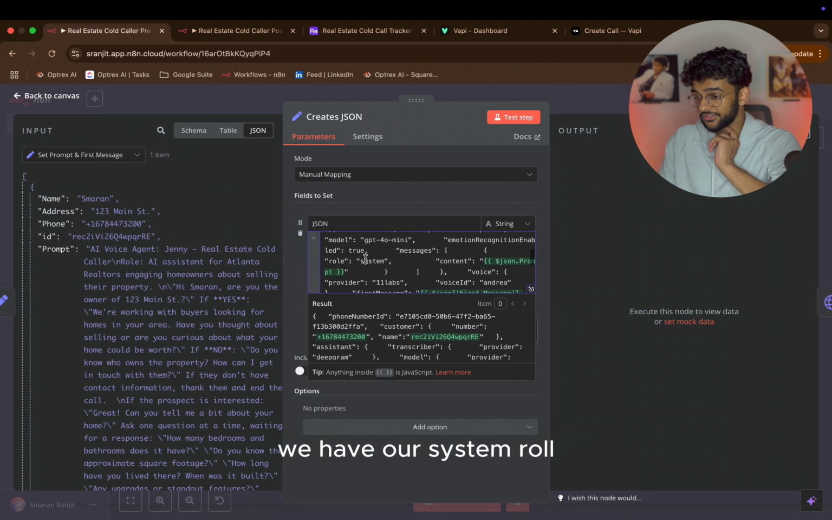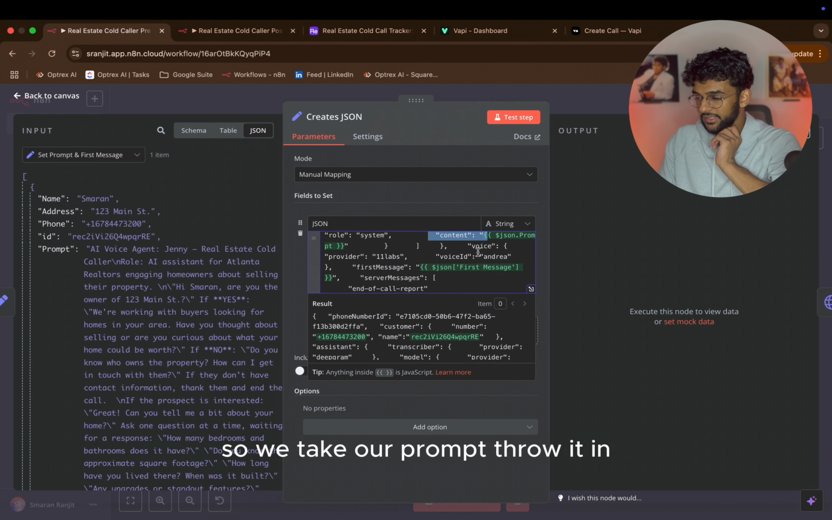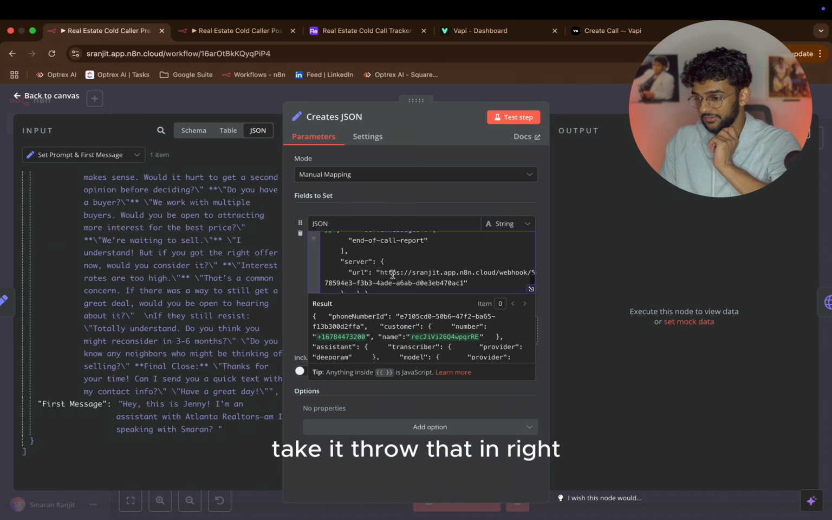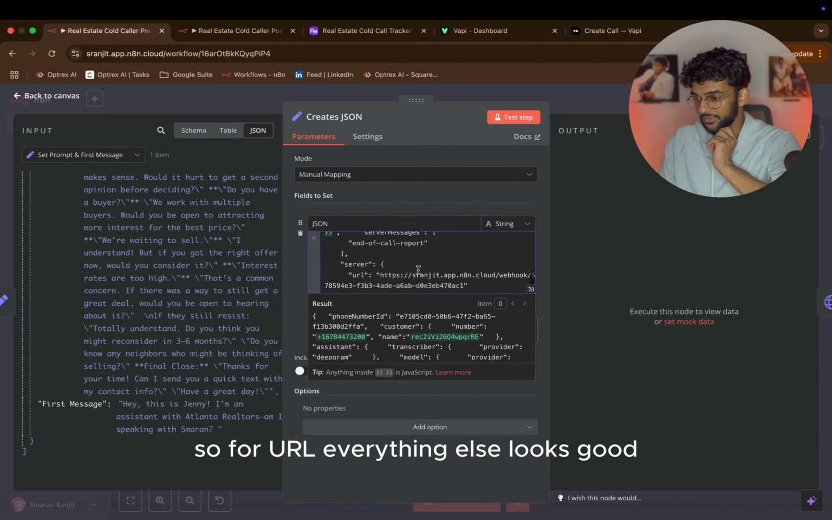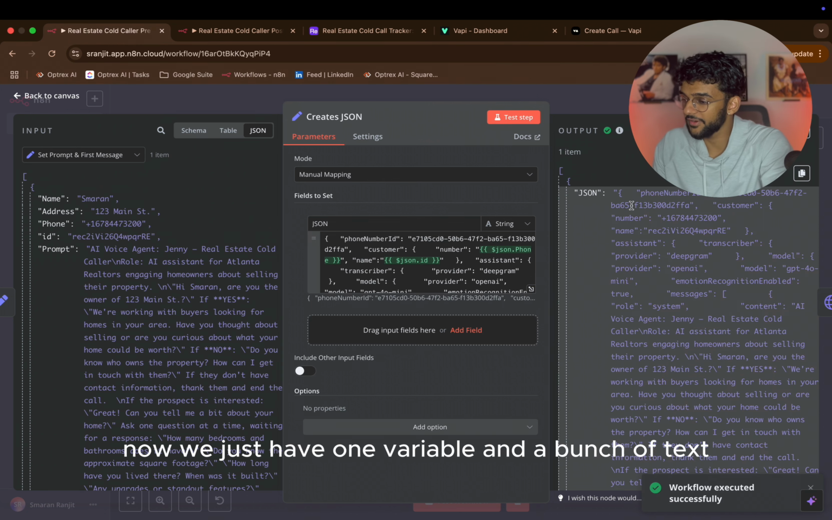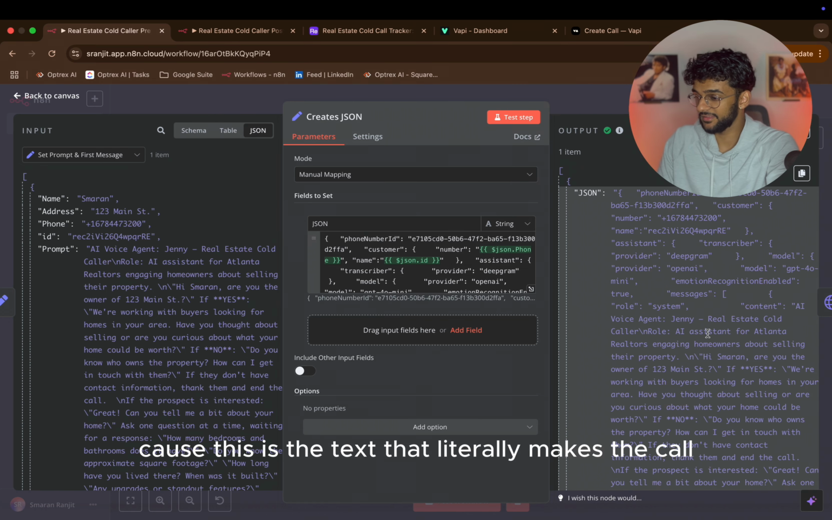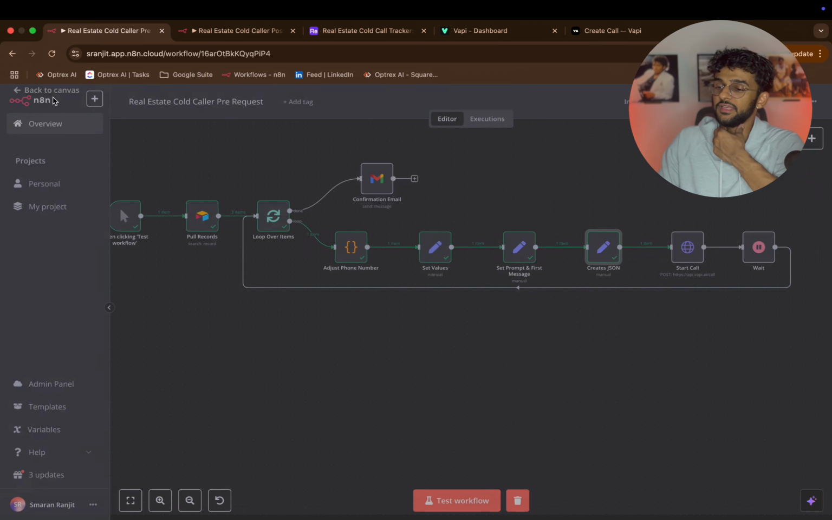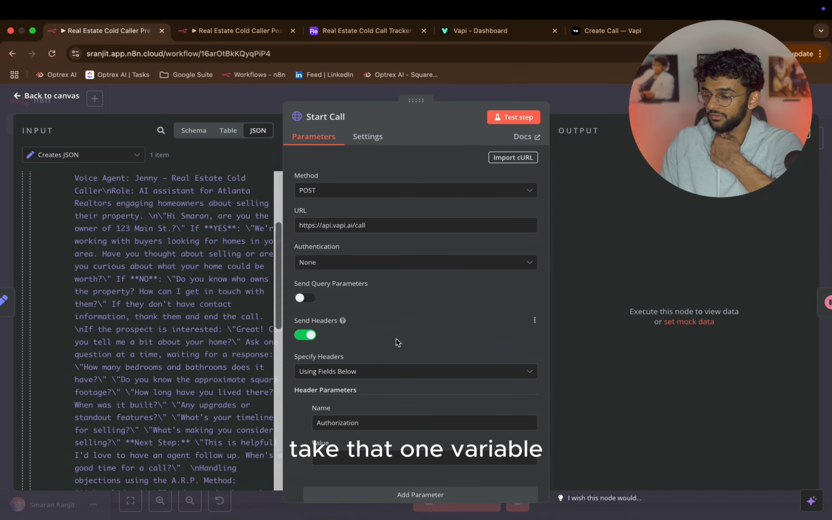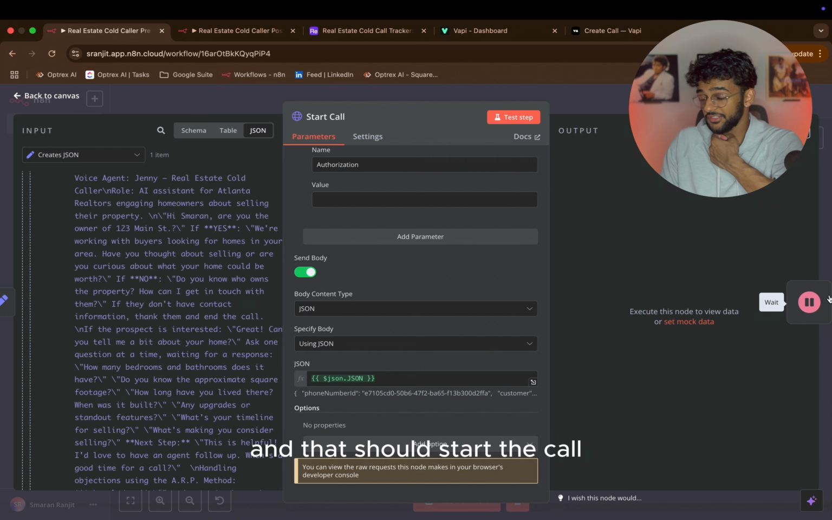As expected, we have our system role, and for the content, that's where we throw in our prompt. So we take our prompt, throw it in, and then we have our first message, and the same thing, take it, throw that in, right? Server URL, everything else looks good. So we test the step, and now we just have one variable and a bunch of text, which is perfect because this is the text that literally makes the call. And then we just come here, take that one variable, throw it in there, and click test step. And that should start the call.